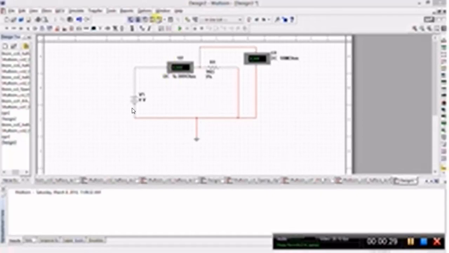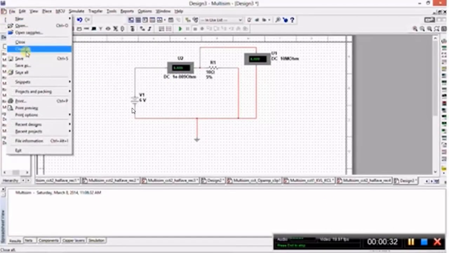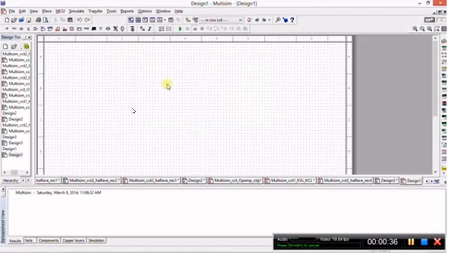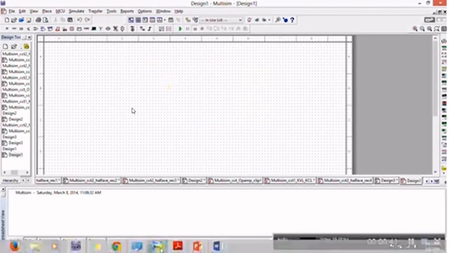Okay, so what you want to do is start a new project. So we go on new, go to new design, click, and a new workspace should open. Now let's bring up the physics question.